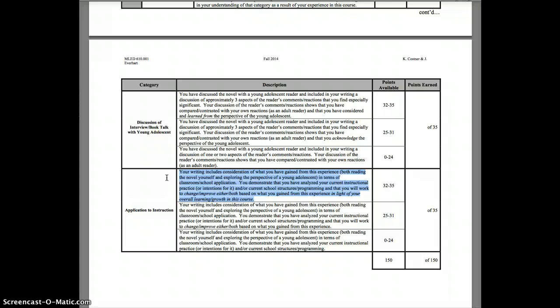Okay, and so here you're going to think about your current instructional practice, or the intentions for it if you're not currently teaching, and those current school structures and programming that are in place, perhaps at the school where you are interning, or the school where you work, or schools that you're familiar with, if that is necessary. Okay, and think about what you will do to change or improve your instructional practice or school structures and programming, and what you've gained from this experience in light of your overall learning or growth in this course.